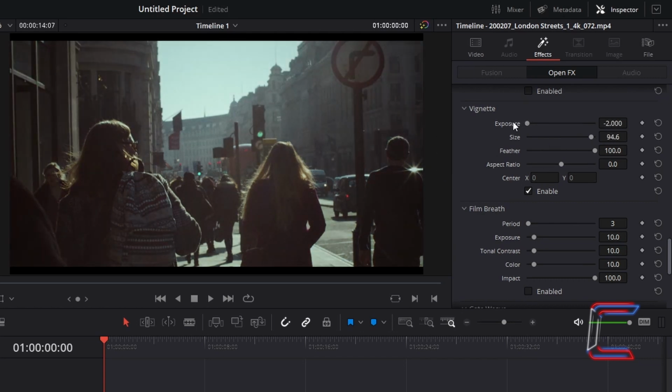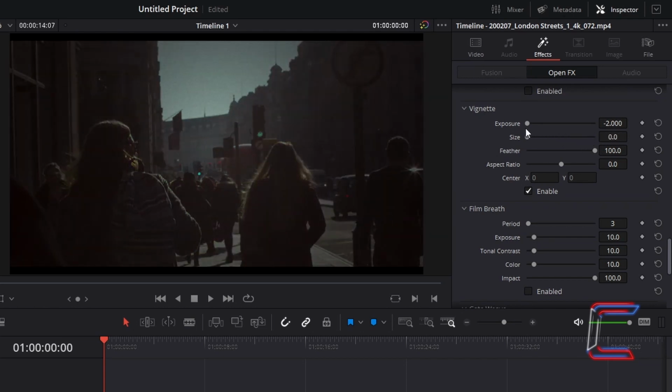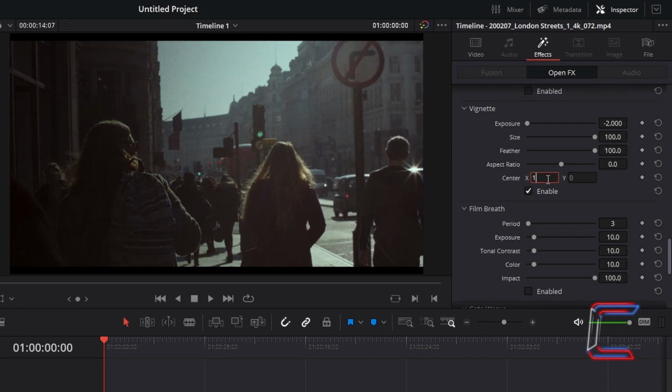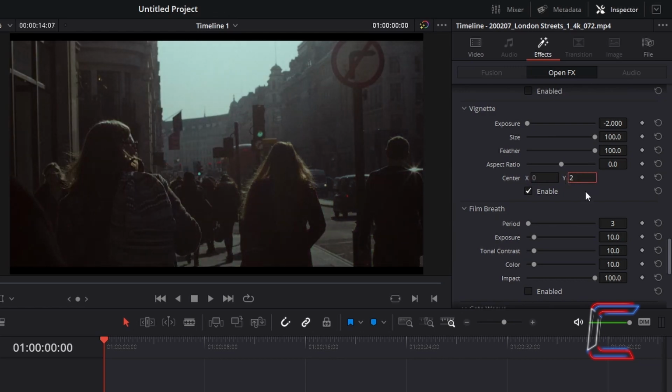If we reduce the exposure and modify the size, we can see how a glow effect is applied to your screen content in an almost circular form, with the middle section featuring the most intensely bright content. Increase center X to shift the brightness towards the right, and increase center Y to shift the bright effect towards the top of the screen.